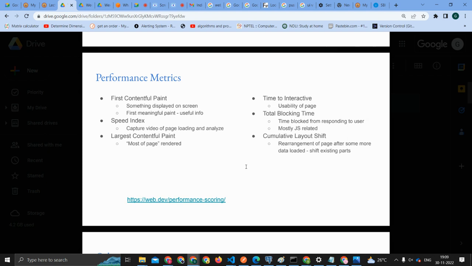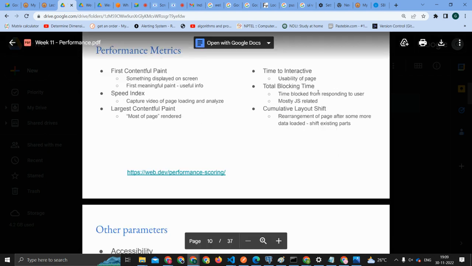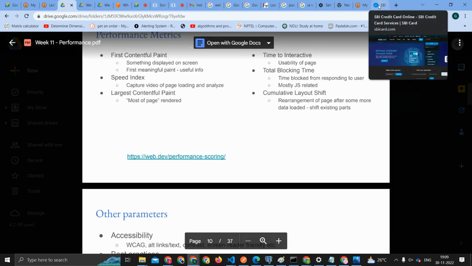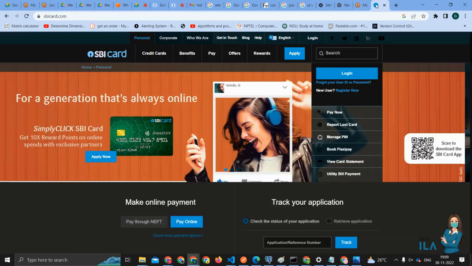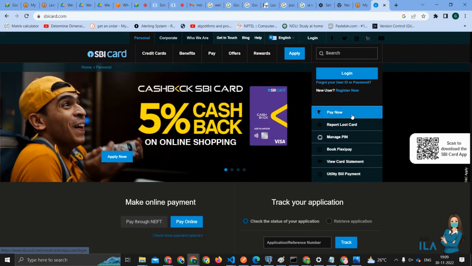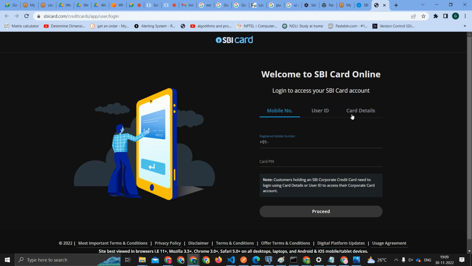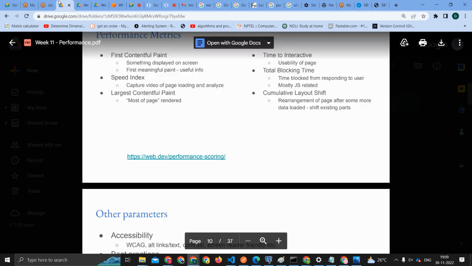Yeah. So cumulative layout shift, rearrangement of the page after some more data is loaded. So if some small block has to be reloaded, how much time it takes is probably related to that.